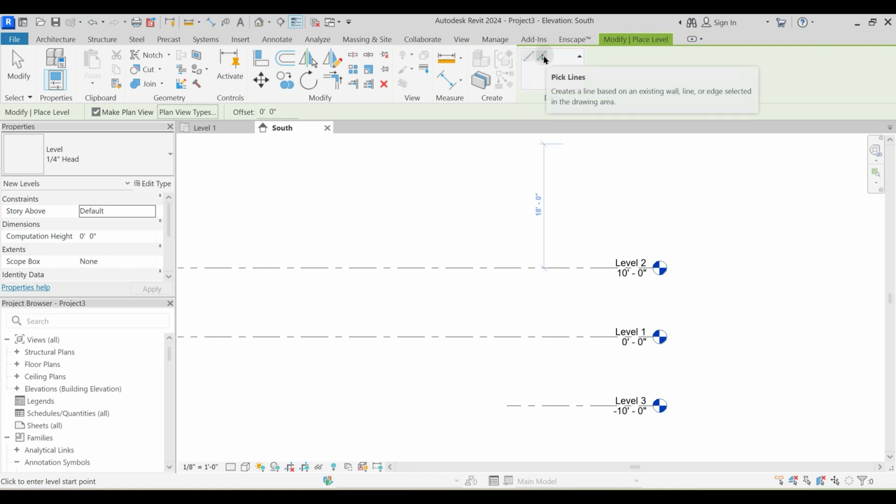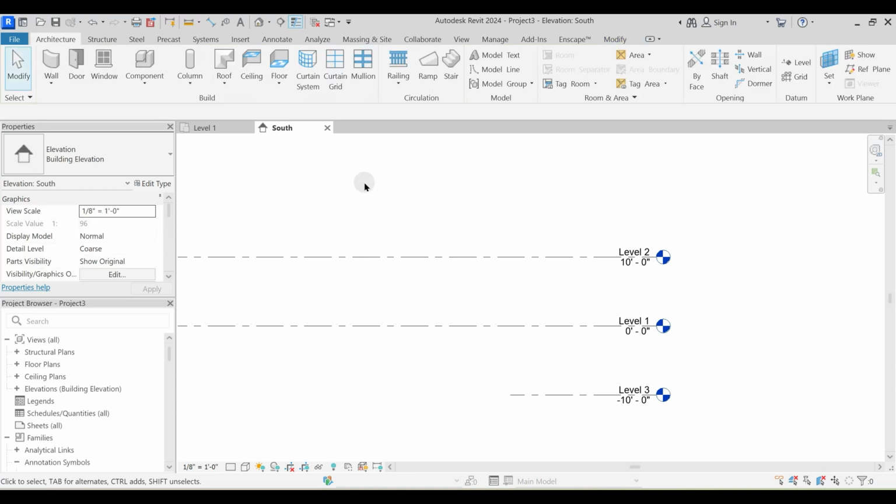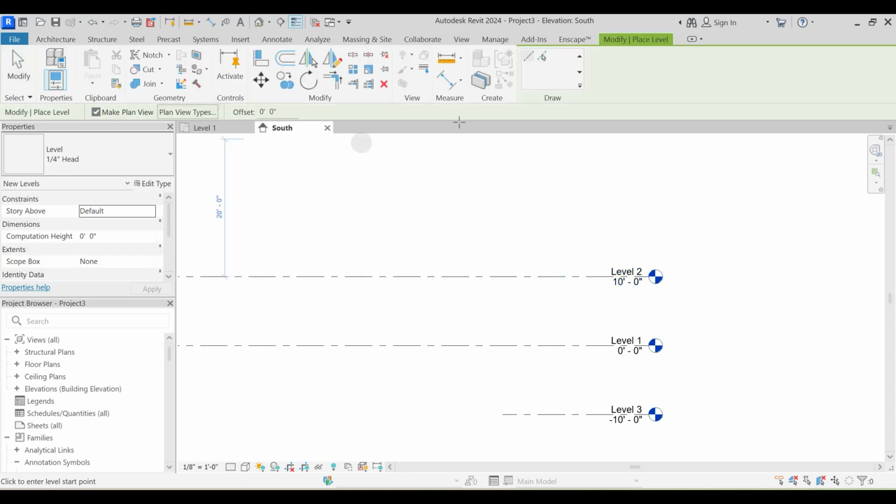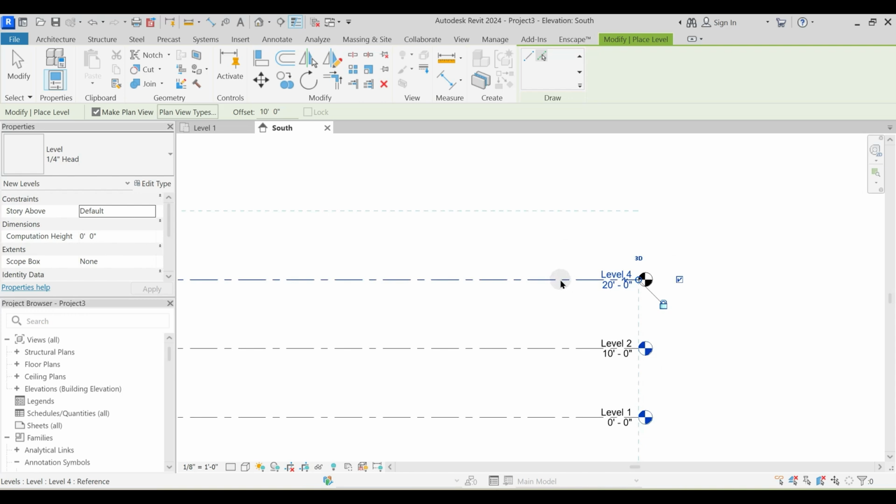Under this, we have this very powerful command, Pick Lines. With Pick Lines, you have all these instance parameters. We call these instance parameters. Under which is Offset, where I say what the offset should be. With an offset of 10 foot, I will say Pick Lines and hover my mouse onto this existing level. You find this dotted line, and as soon as I click, it creates one more new level.